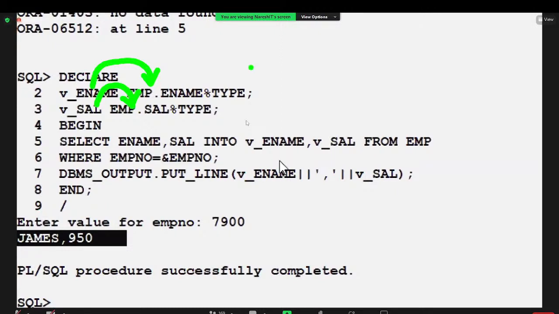For example, in my EMP table, how many columns are there? 8 columns are there. The 8 columns' values we need to retrieve. That means the entire row's data I have to retrieve. So how many variables do I have to declare? 8 variables I have to declare. Is it necessary?